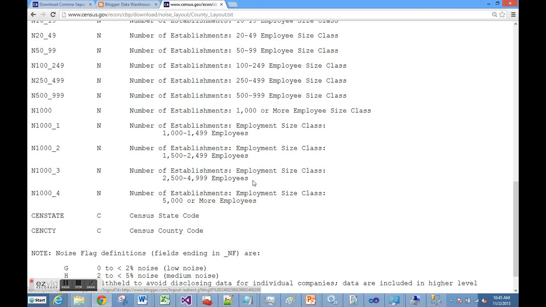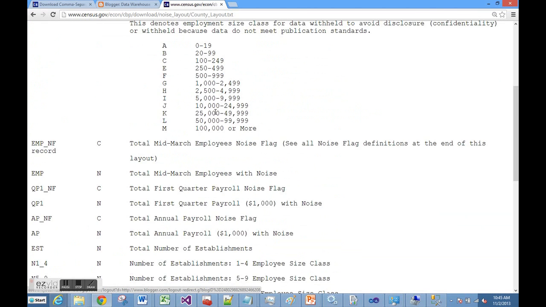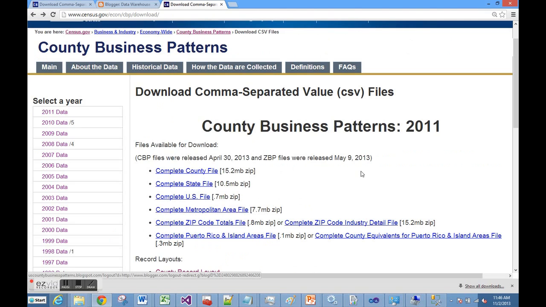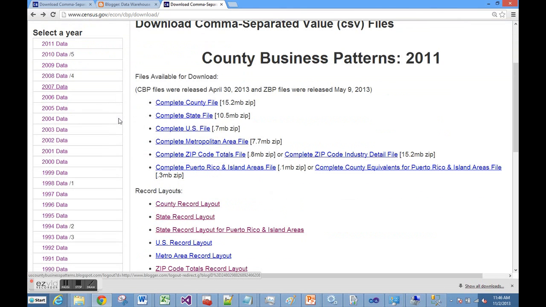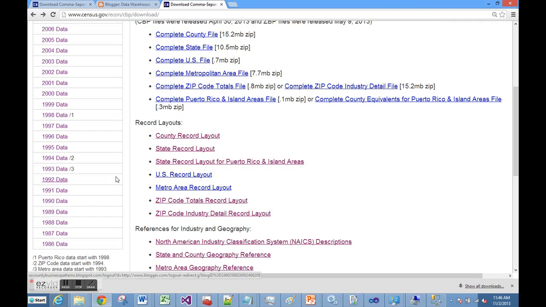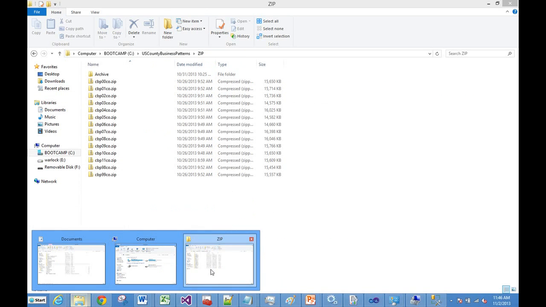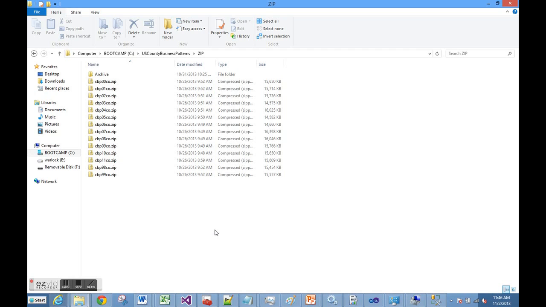The last two fields in this data structure are census state code and census county code. We are not going to use these two fields. Download the data in zip format for county business patterns from this link. I downloaded the files from 2011 to 1998 in zip format to my local machine, and here are those files in zip format from 2011 to 1998.